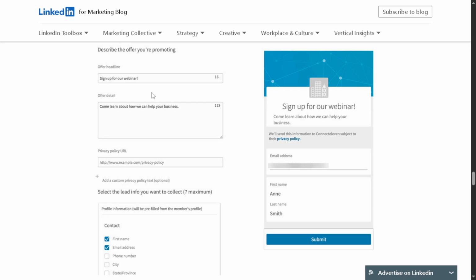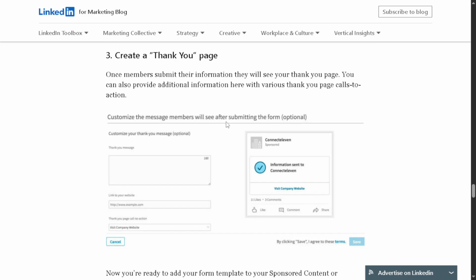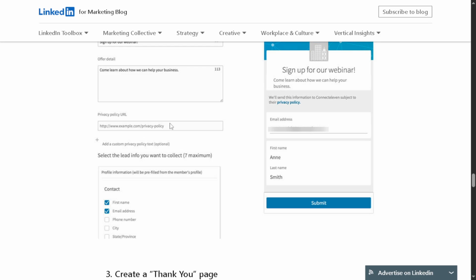Now it's time to complete the form sections. You'll see a series of fields that need your input. First, in the Form Details section, provide clear and engaging information about the offer you are promoting. Make sure to write something enticing, as this is what will attract users to fill out your form.